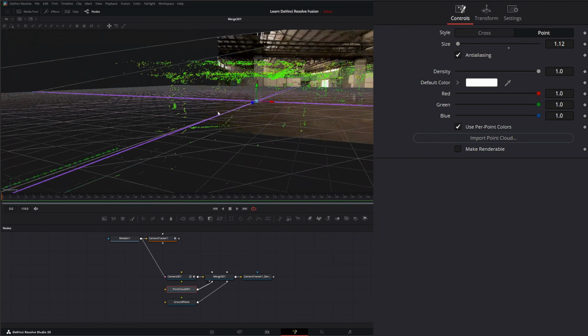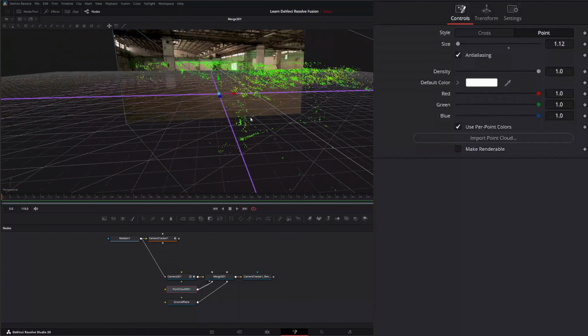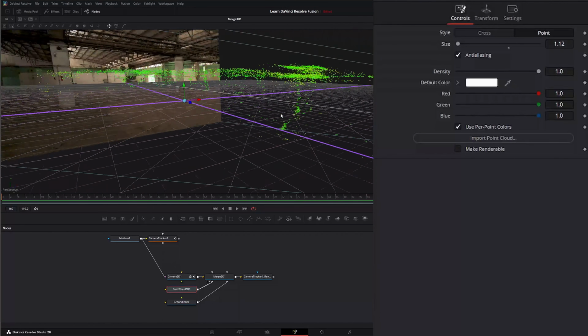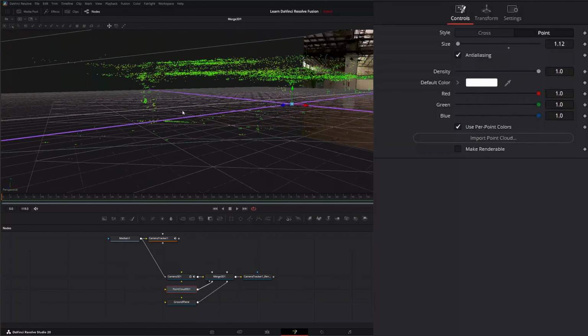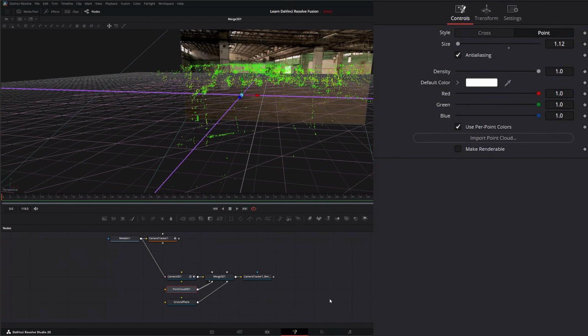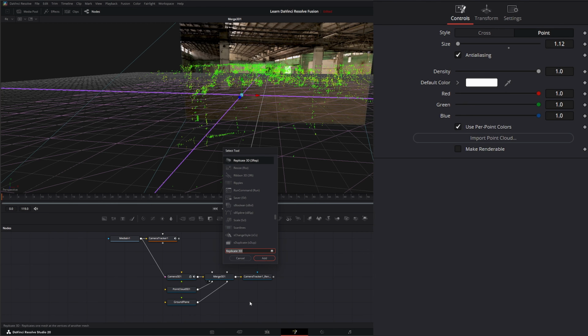So now to be able to export these out as FBX, we need to turn these point clouds into actual meshes. So to be able to do that, we're going to add a shift space, replicate 3D node.